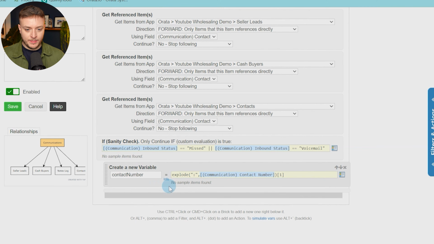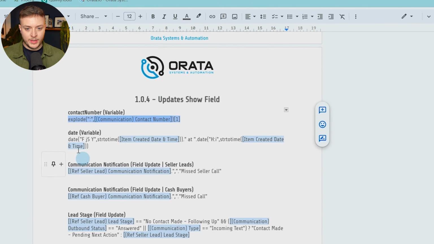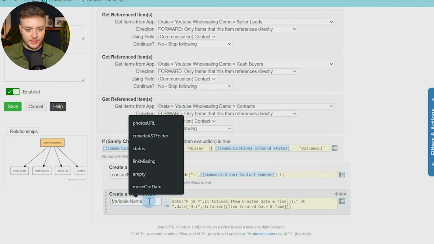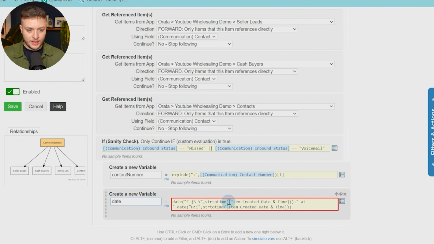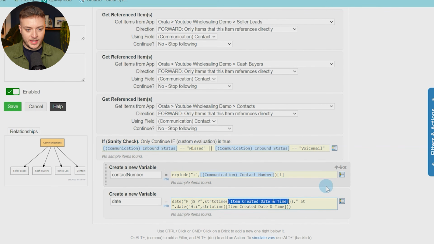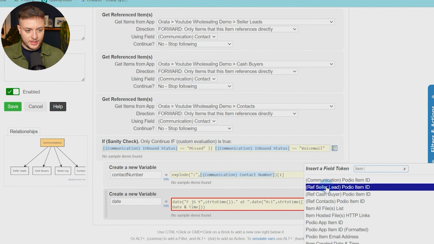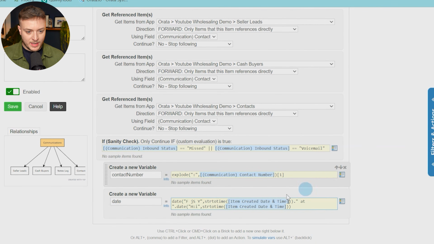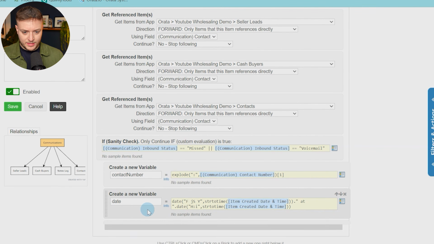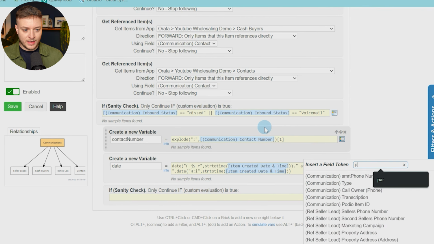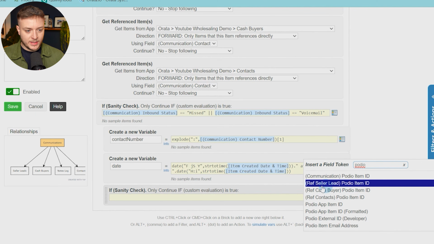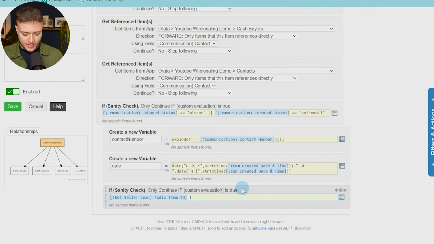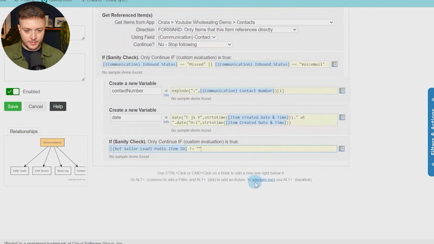Perfect. Next one more. We're using this one right here. So we can grab this date code, paste it in here, call it date, and then item created date and time. There we go. So now we want to check, is there sanity? Is there a seller lead record? So Podio item ID, seller lead record, not equal to blank.